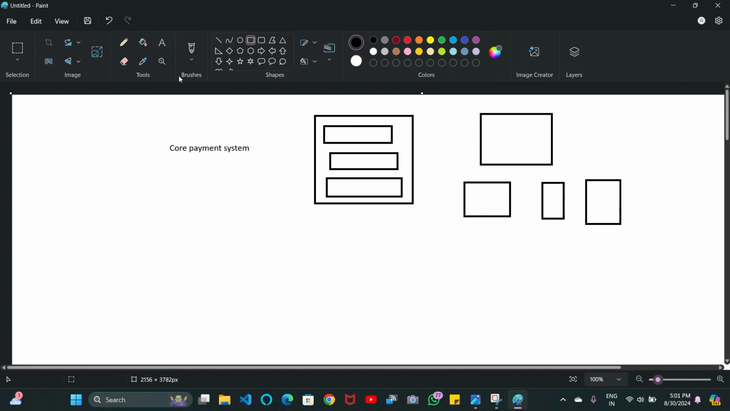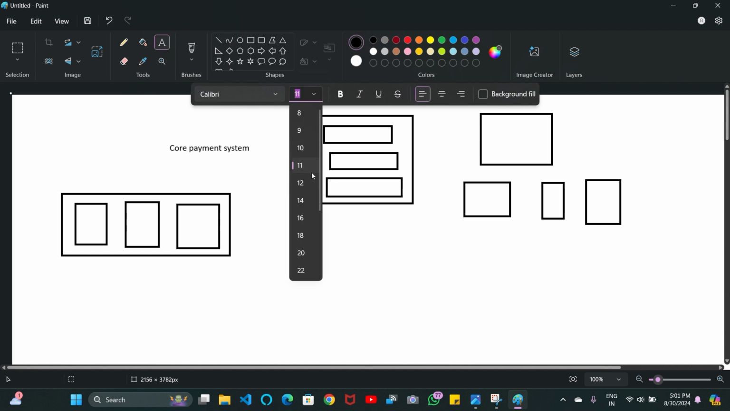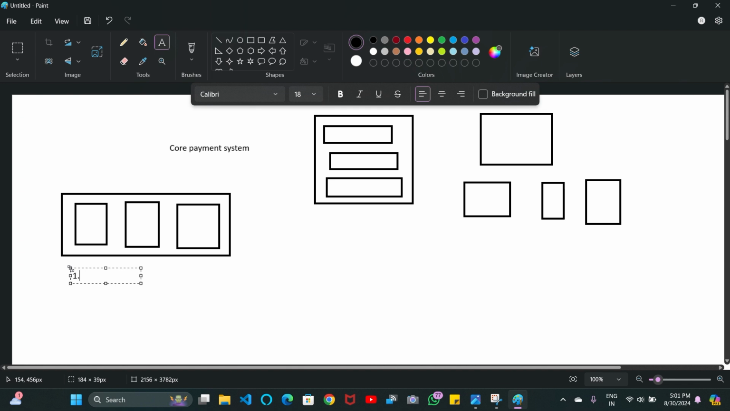In my project itself, my project name is Core Payment System. In my project there are three microservices. The first one is payment validation service, the second one is payment processing service, and the third one is Stripe integration service. I will name them also. So the first one is payment validation service.